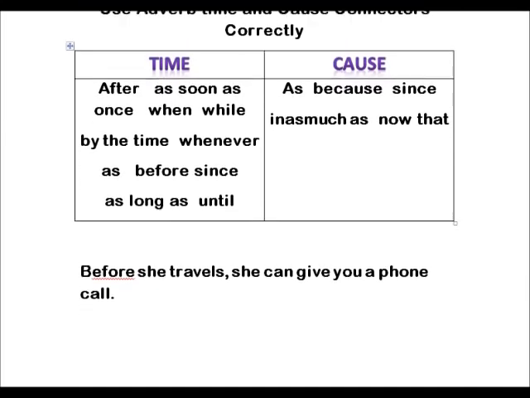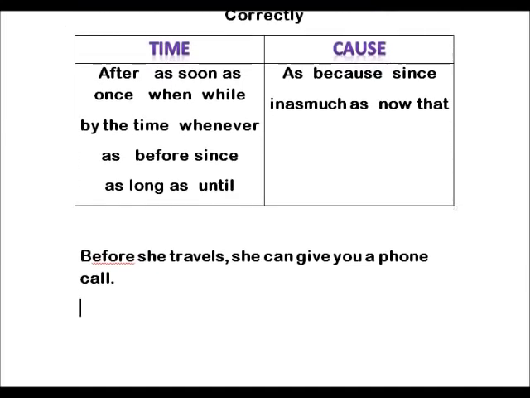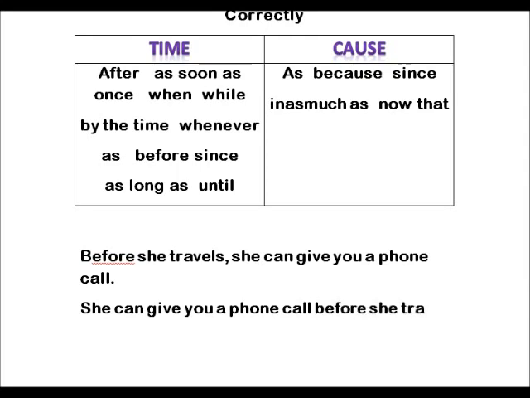Now let's write this sentence, the same one, but in a different way. Like I can say, she can give you a phone call before she travels. Now look at this here. So I've got two sentences here, and these two sentences have the same meaning.